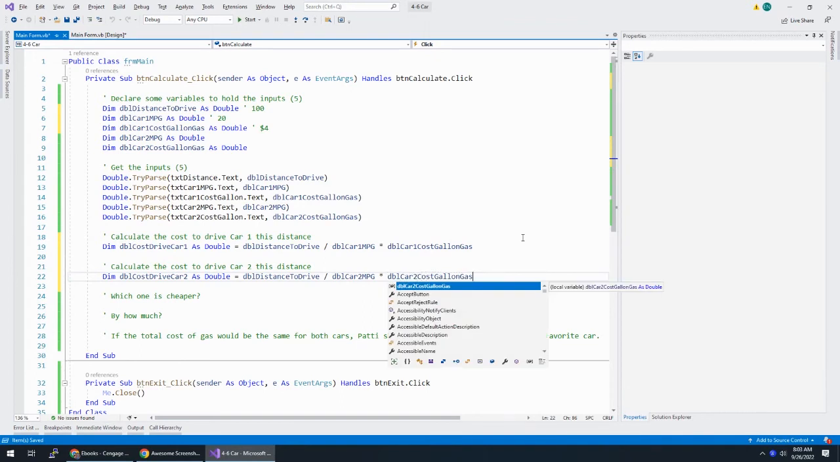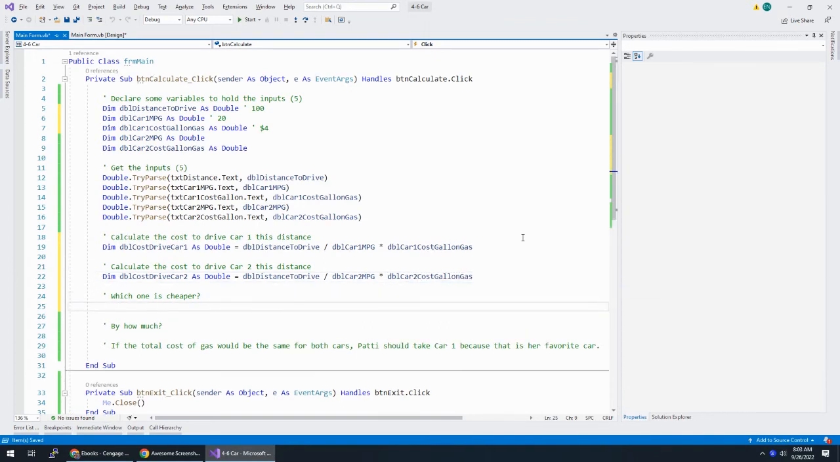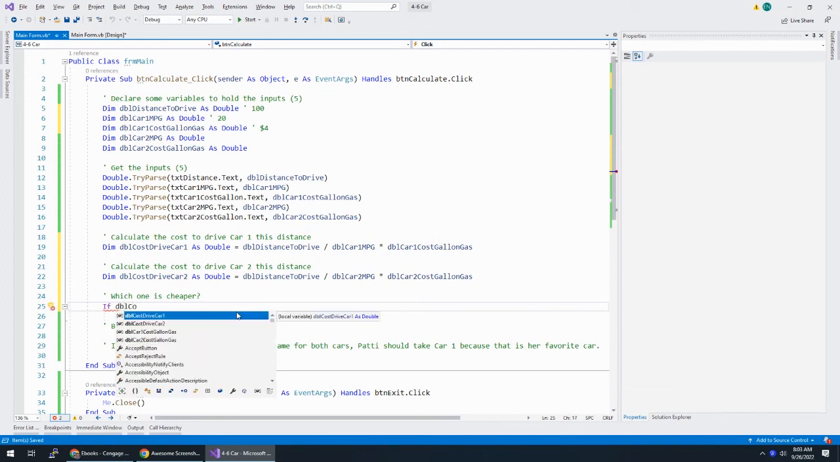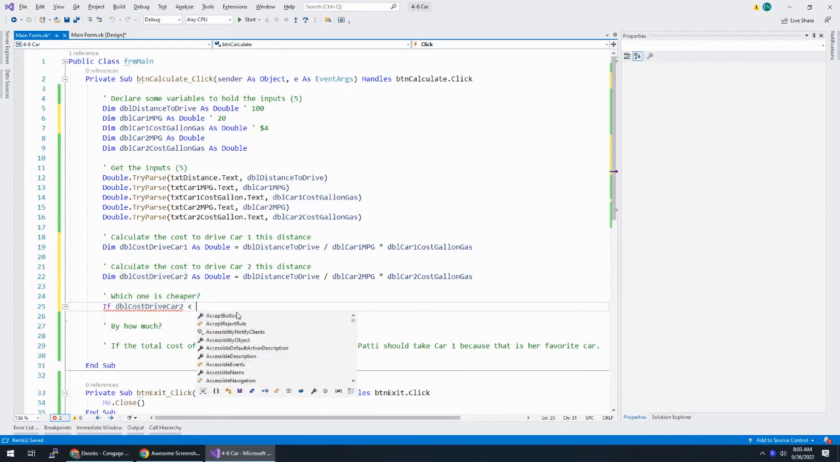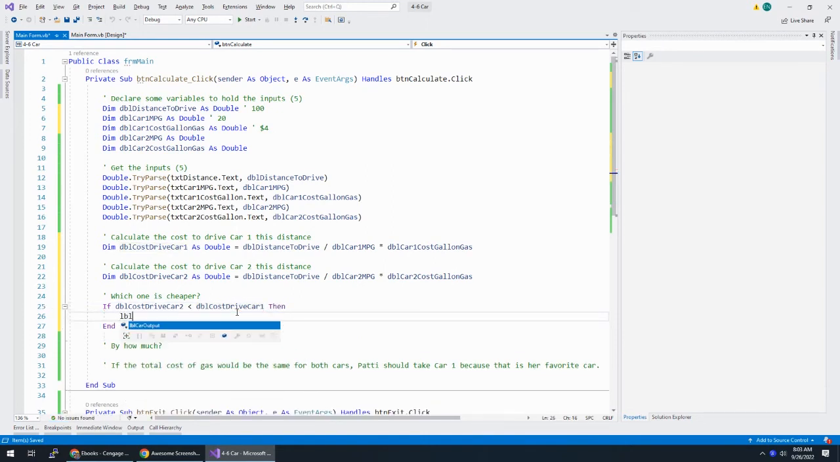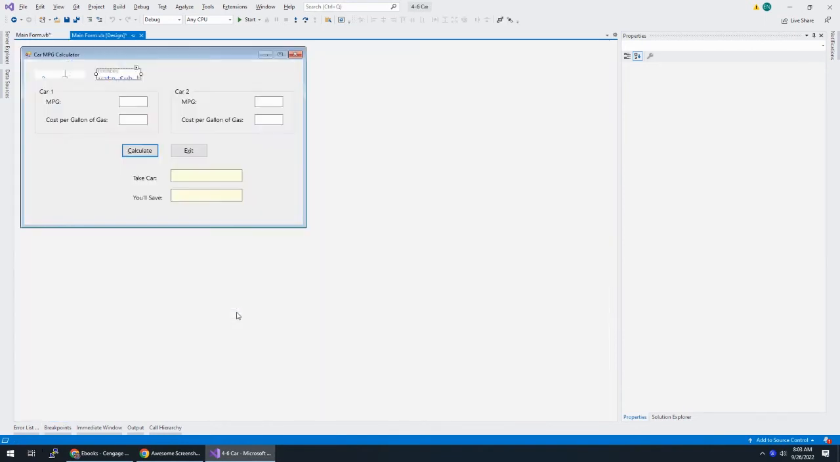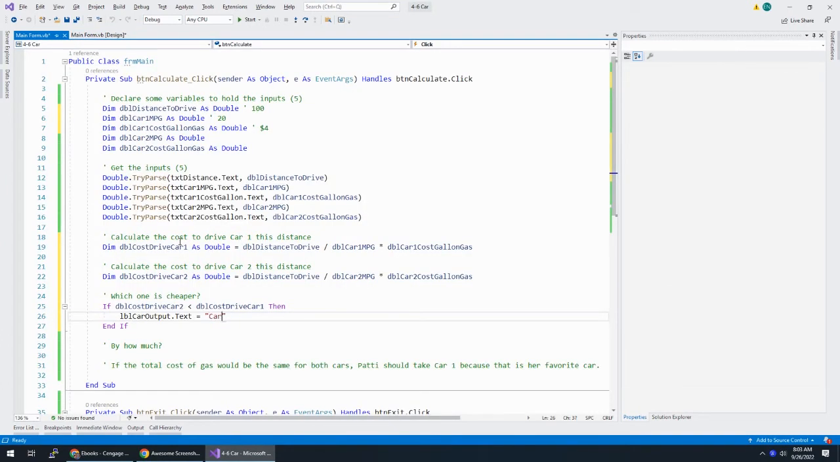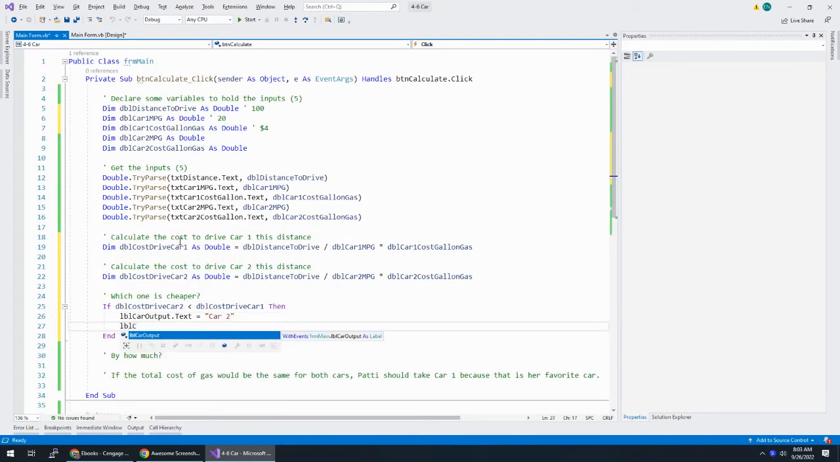Now, which one is cheaper? Remembering, if they're the same, take car 1. So if DBL, sorry, I put parentheses in, different language. DBL cost drive 2. If cost drive 2 is less than DBL cost drive car 1, then LBL car output dot text should be equal to, and what's this going to say? Take car, I'm going to say car 2. And LBL, what's that other LBL?